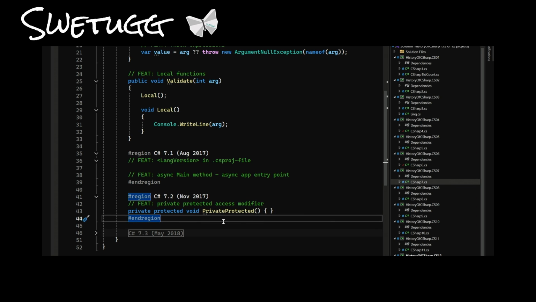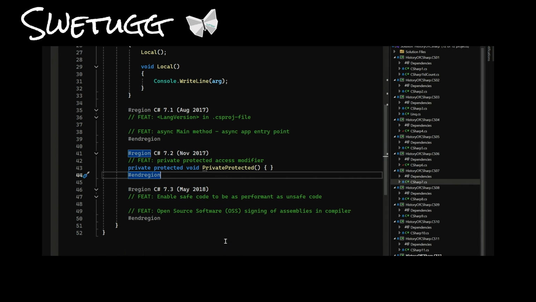We got private protected access modifiers that help you scope your members even more narrowly. And in C# 7.3, a lot of stuff was done to enable safe code to be as performant as unsafe code, and this was sort of the start of where we are today, where C# can be extremely performant, not just by default, but with a lot of constructs that you can use to squeeze every little performance drop out of it.